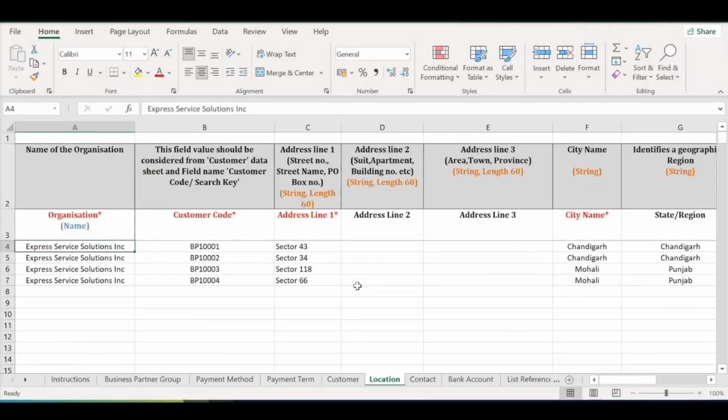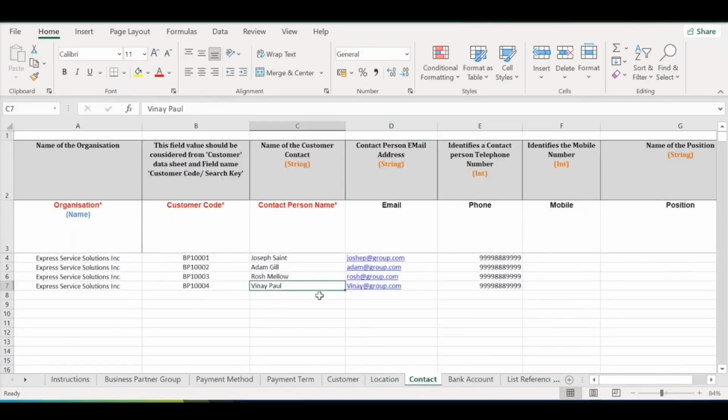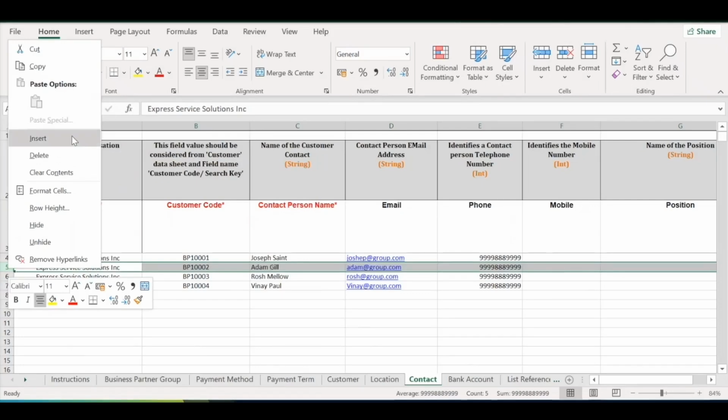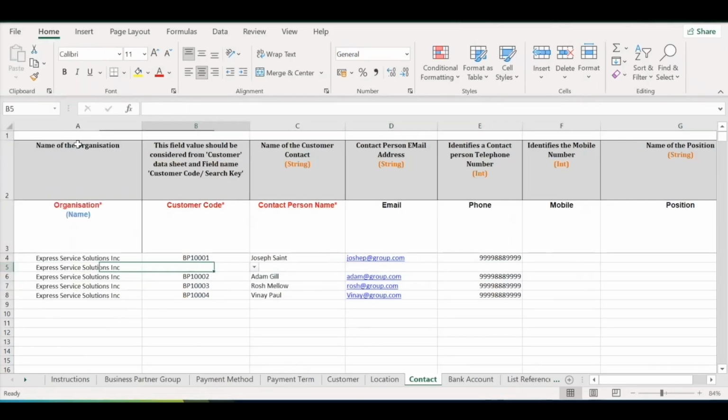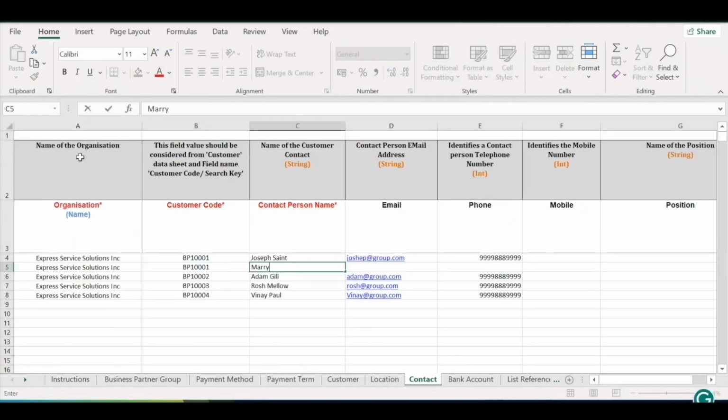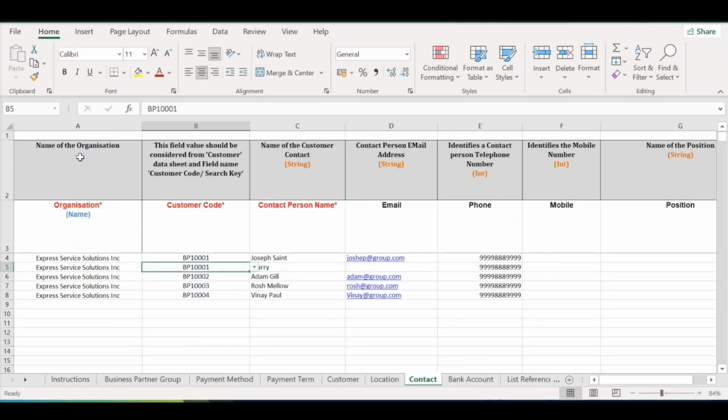Then there's the customer contact. Similarly, at least 1 contact person is required per customer. If a customer has multiple contacts, you can provide multiple details. The way to provide multiple details is the same for locations and contacts. You simply enter the values again. For example, let's say Mary is a customer contact, along with her email ID and phone number. This way, you can add multiple contacts.